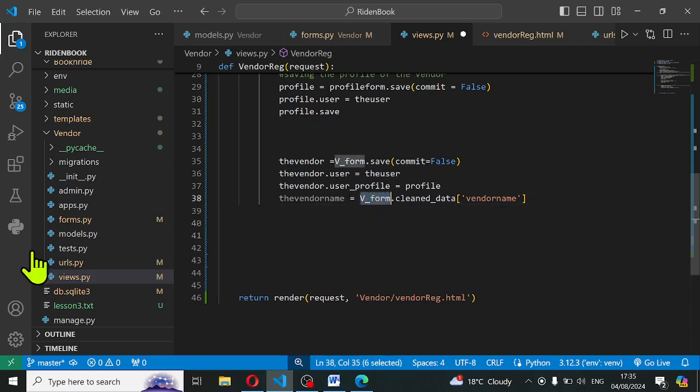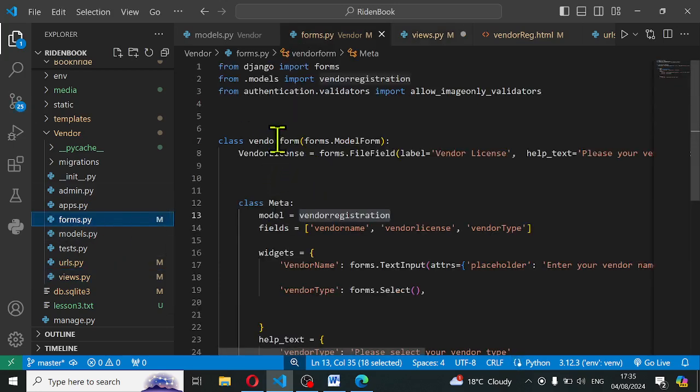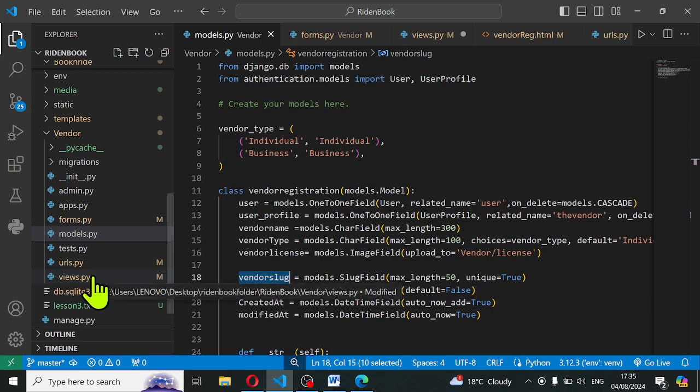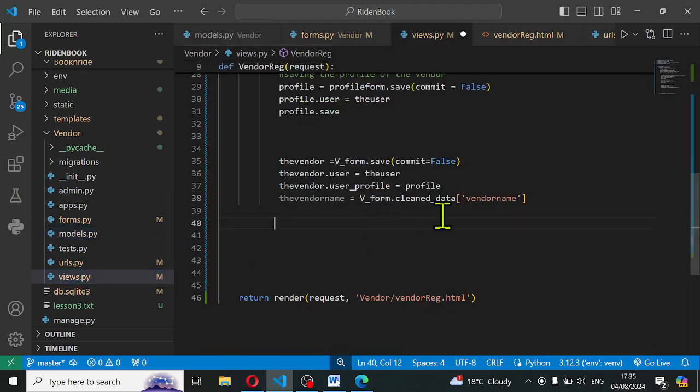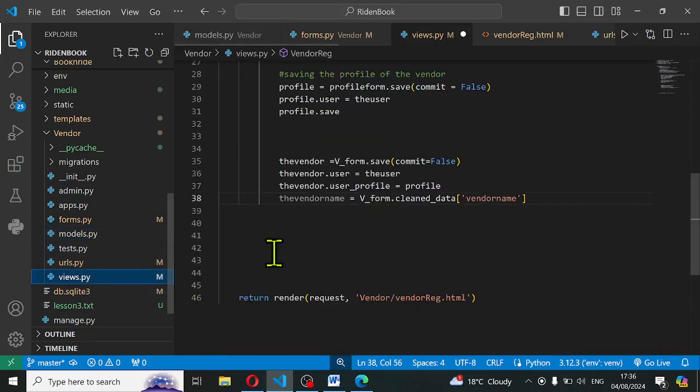So this vendor form, let me go to the form. This is a vendor form. It's using a model called vendor registration. So if you go to the models.py, you see vendor registration. It has a field called vendor slug. And if I go back to my views.py, I want to get this vendor name, concatenate it with the vendor ID, and then pass it to this field called vendor slug. That's what I'm trying to do.